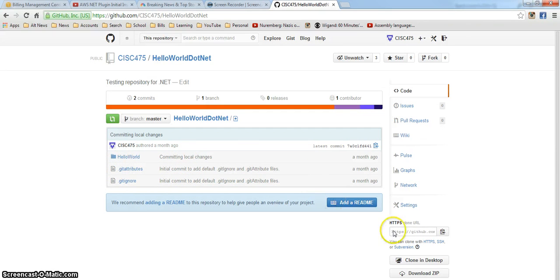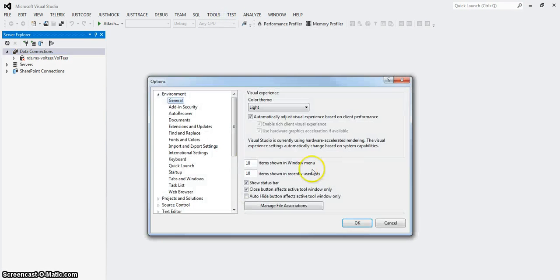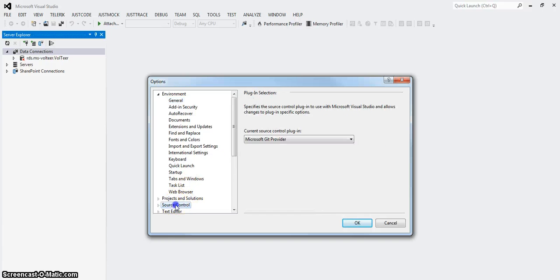There's a Hello World application. Here's the HTTPS link where this is hosted. I'm going to copy that to my clipboard, cut back over to Studio, and the first thing I'm going to do is make sure that I have the right plugin selected for source control. It's the Microsoft Git Provider.